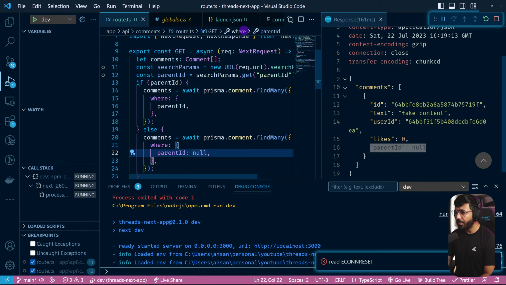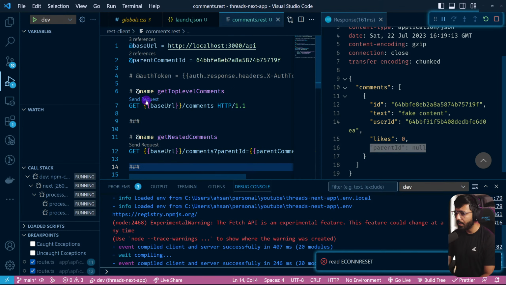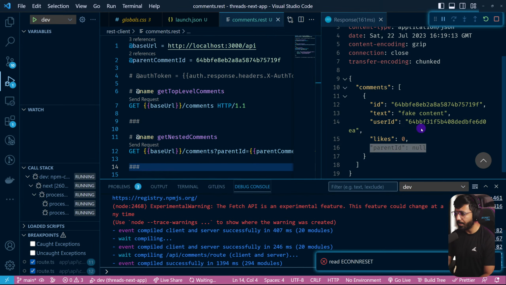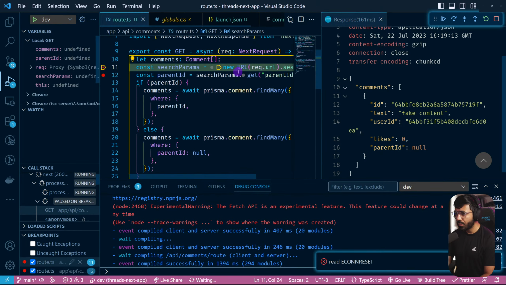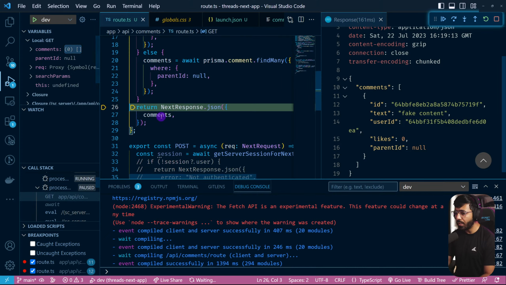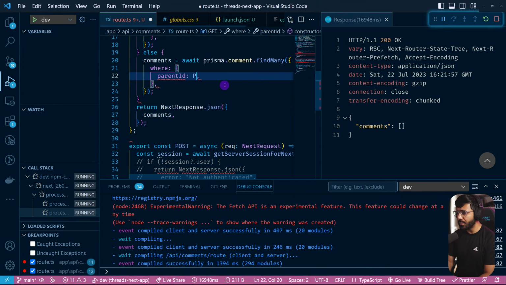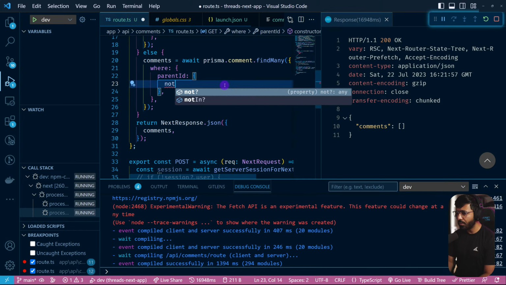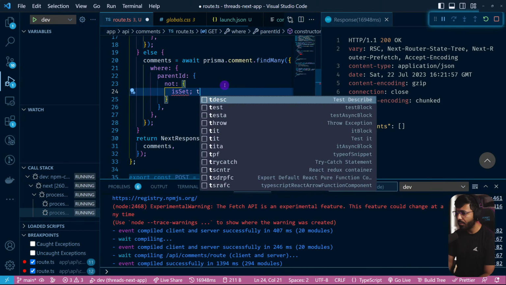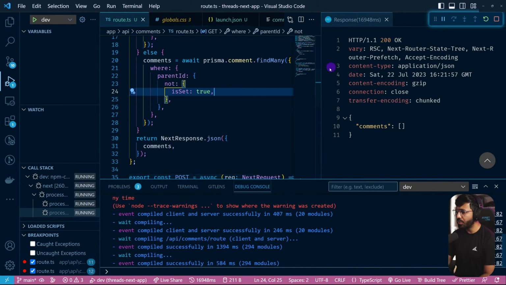So if I try to now go with comments rest, get top level comments, I should be able to get the top level comment. So here we went forward, parent ID, find many which have parent ID null. This should give us one little comment, but it doesn't. Okay, and then we should have this then as not is set true. Then we should be able to work with this.